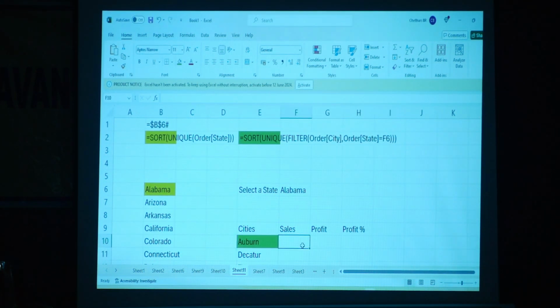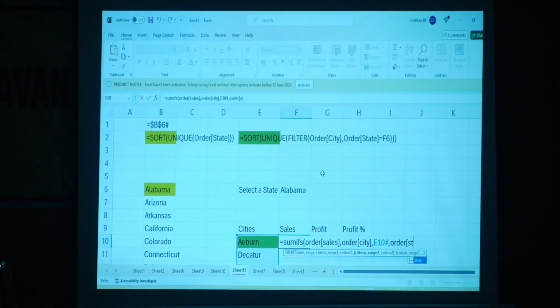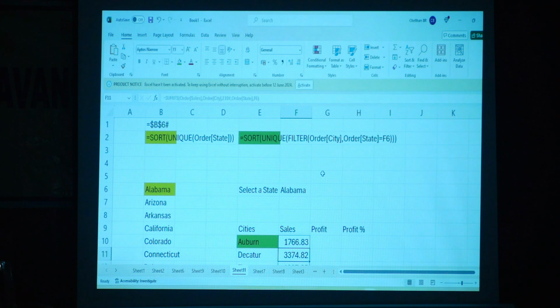Then comes sales. If I want to calculate the sales for this city only, equal to SUMIFS. SUMIFS of what? Order table sales. SUMIFS is again an old formula. So I want to calculate the order table sales where the first criteria is order table city, if the city is equal to this hash, and let us say state is equal to this. Such kind of formulas, have you written before? Please think about it. So now you can see entire Alabama state's sales.